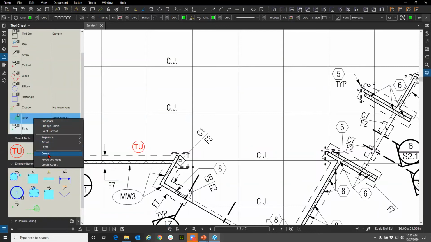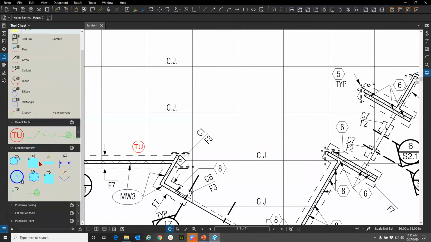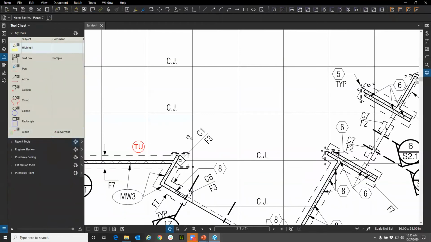And now I could go through and maybe delete these out of my tools here because I had them already here in my specific engineer review. Now I have the ability to reuse these later on under the specific engineer review.